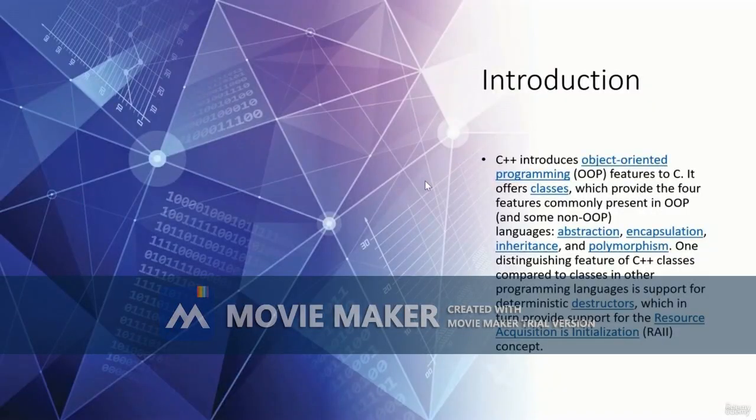In this section, we are going to learn the basics of C++ and the data structures which we will be using in our upcoming sessions. So let's begin.